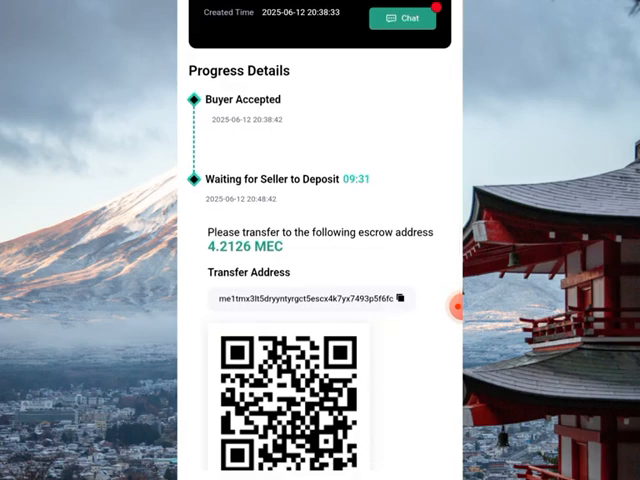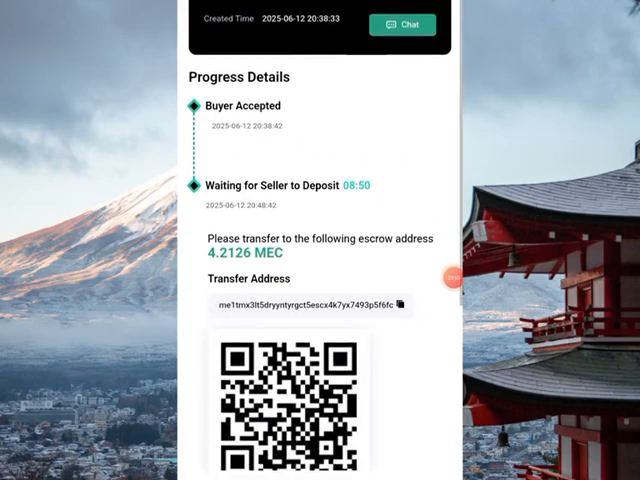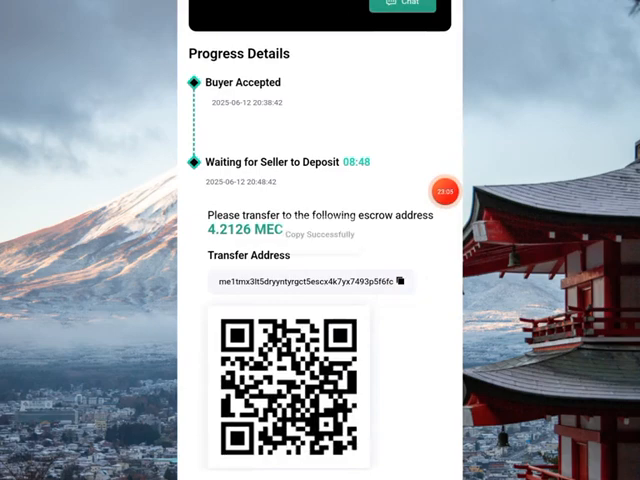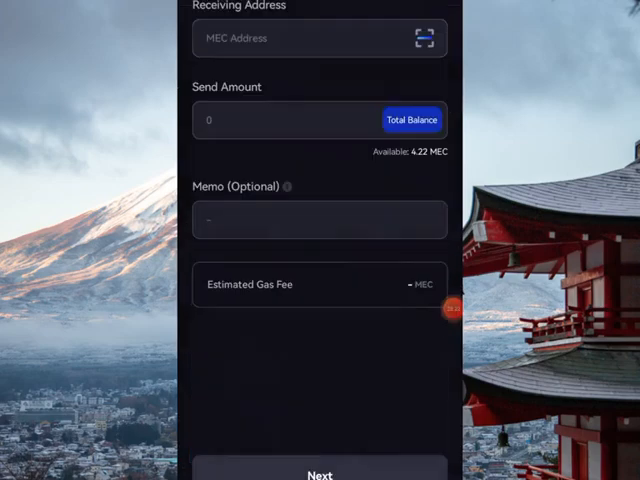So there's a countdown timer there, as you can see. The buyer has already sent me a DM here that I should deposit MEC, right? So what you need to do at this point is to copy this address here and go and send the amount of MEC that you have said you will send. So you come over to your MEC app, you click on send.